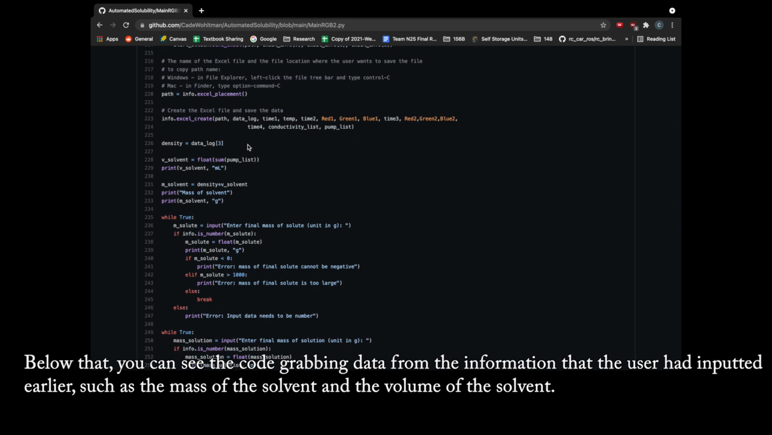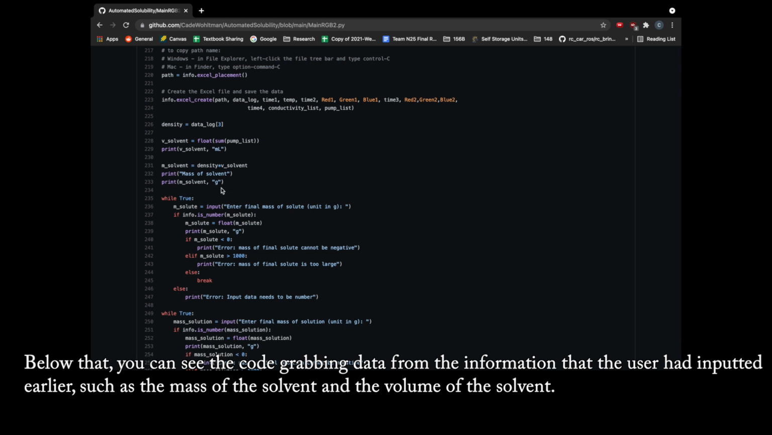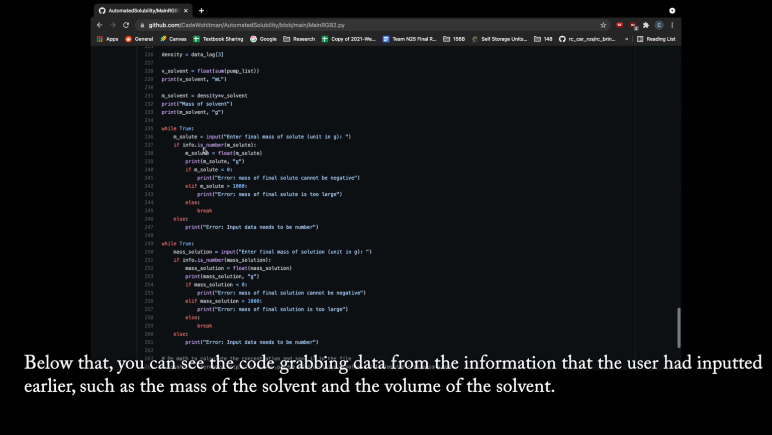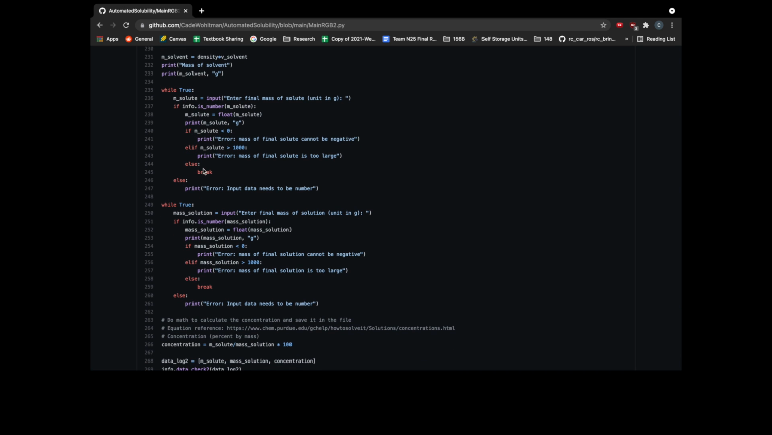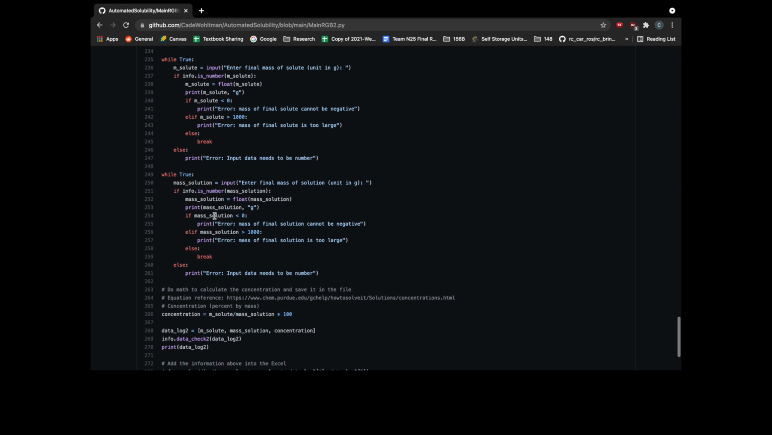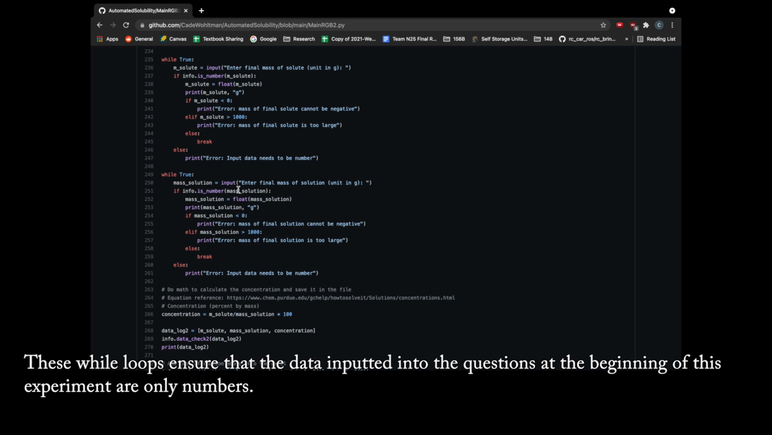Below that, you can see the code grabbing data from the information that the user had inputted earlier, such as the mass of the solvent and the volume of the solvent. These while loops ensure that the data inputted into the questions at the beginning of this experiment are only numbers.